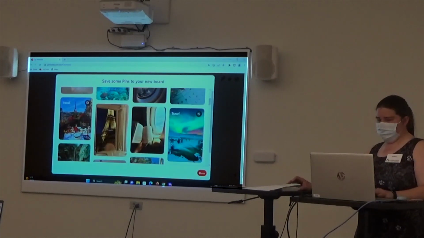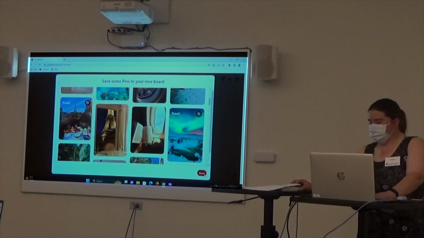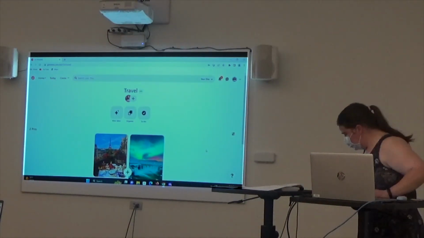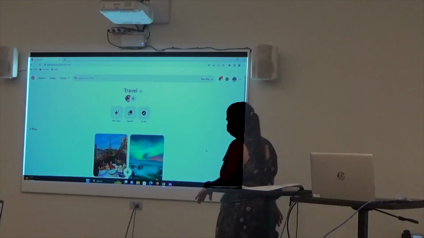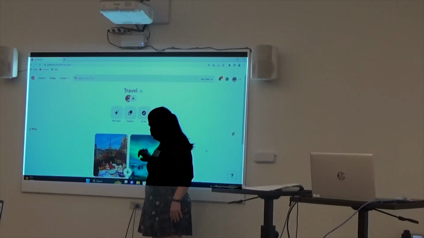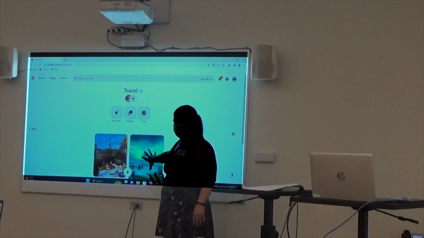And so I just added two. I'm going to press the done button. And now on my travel board, it says travel, has my picture, it's got the two pictures that I chose.